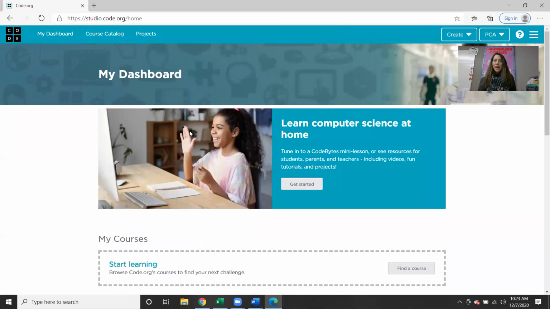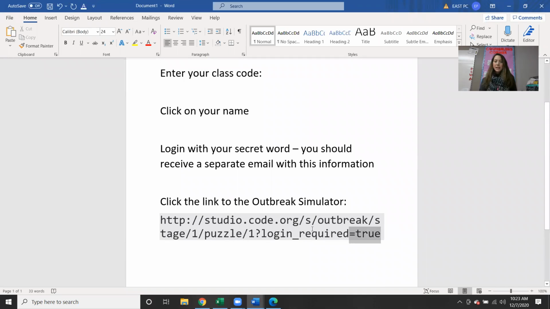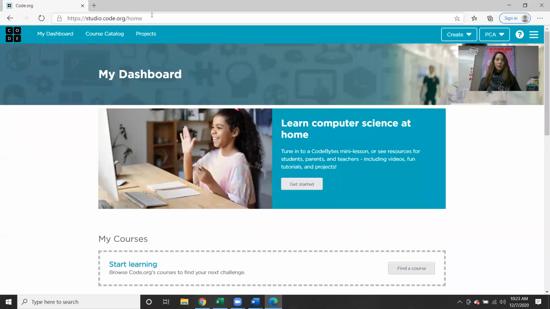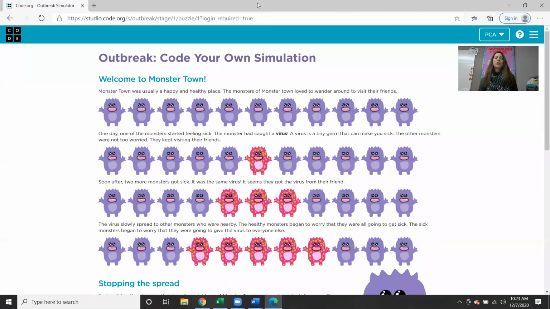So now in order to actually join the Hour of Code, you have to go back to the email that I sent, and you have to copy and paste this link right here. You'll see it says studio.code.org/outbreak because we're doing the Outbreak Hour of Code. So click Control C, or you can copy with your mouse, go back in, go here and paste, and now press enter. And it should look like this.